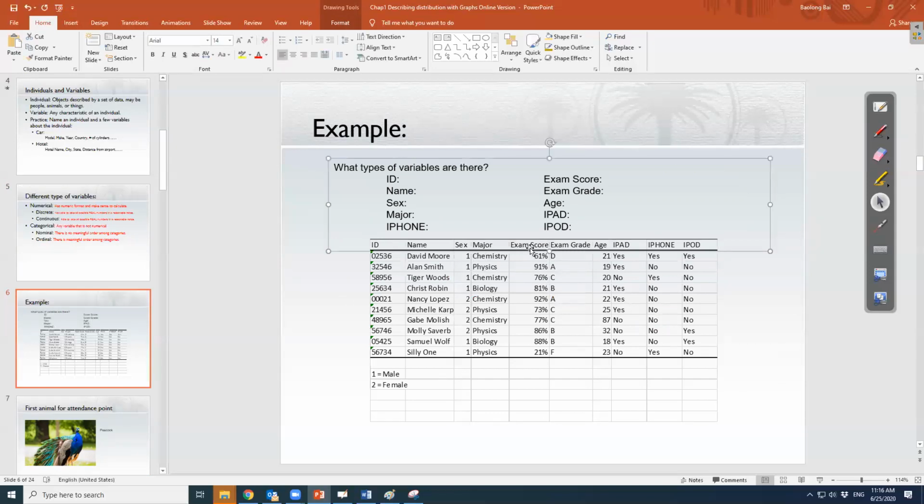Exam score. This exam score's reasonable range is between 0 and 100%, right? So then, can the exam score be any number between 0 and 100? Can it be 59.1, 59.2, 59.21, 59.65, and so on, right? So the exam score can take any number in a range. We call that a numerical continuous variable, right? It can take all the possible numbers in a range.